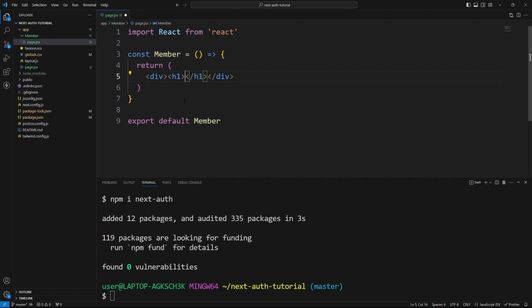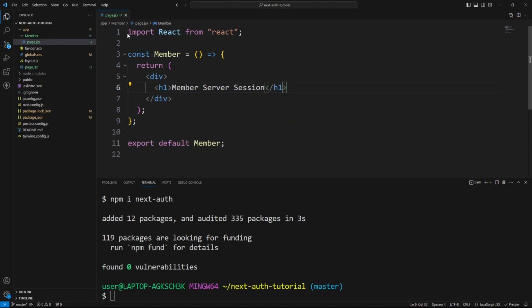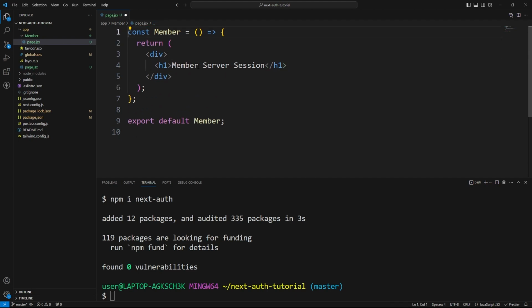And this is going to be our member server session. So remember, if we don't add use client up above our import statements, it's going to render the page on the server side. So this is going to show you how we can protect a server side page on our application.